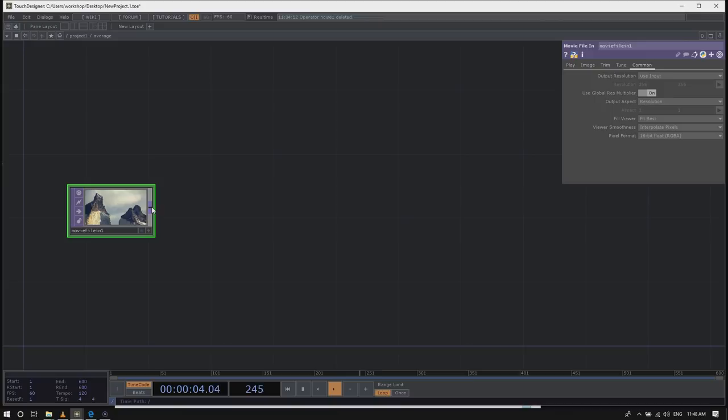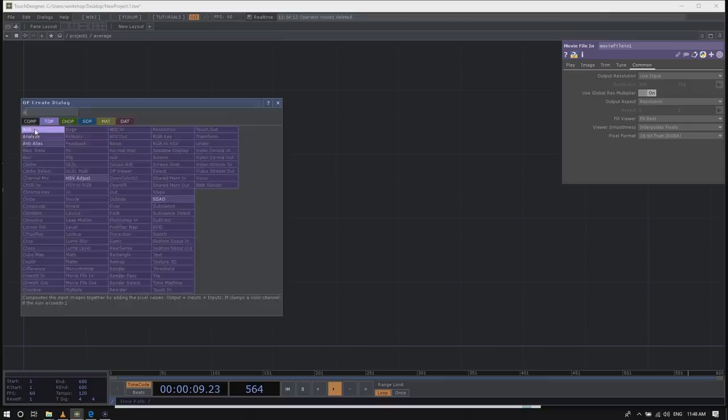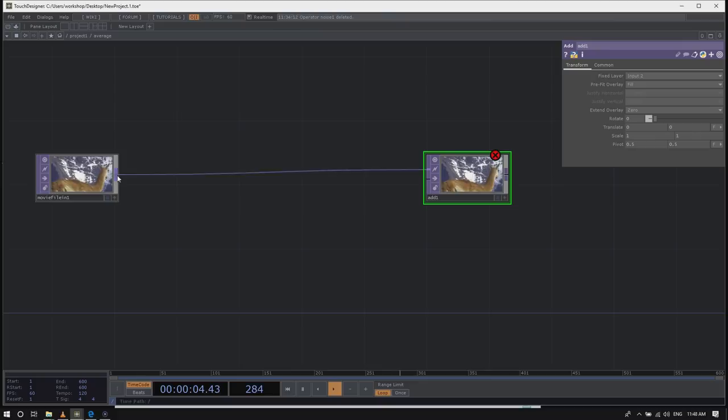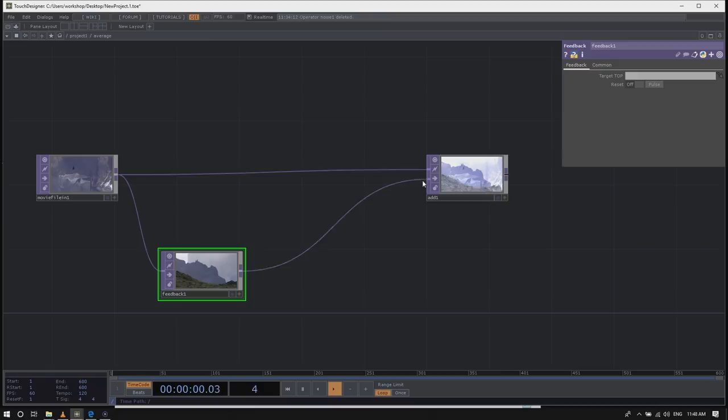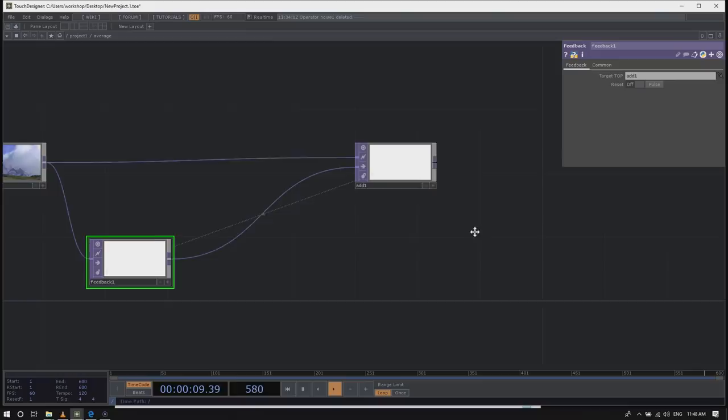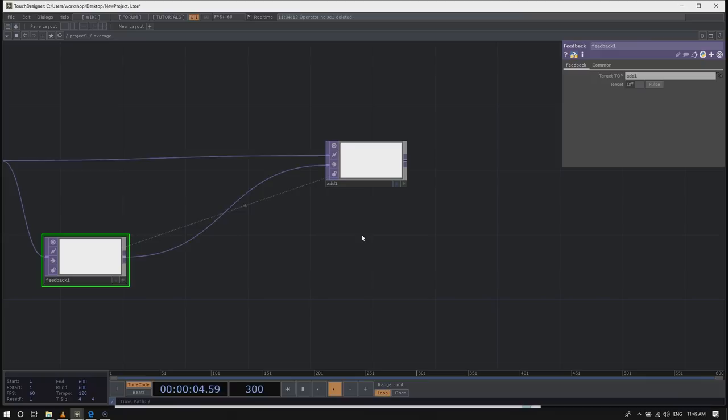So it's an add top, and then in a new branch a feedback. And use the add as the target top for the feedback. And it might be interesting to check now already what's happening with these values.